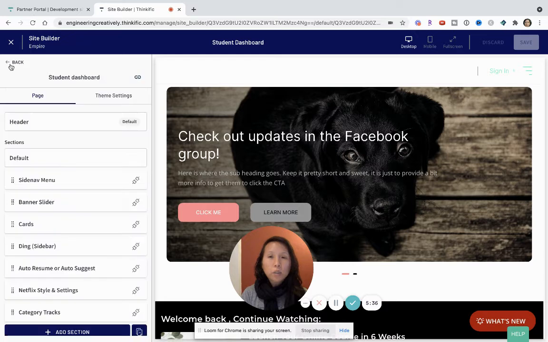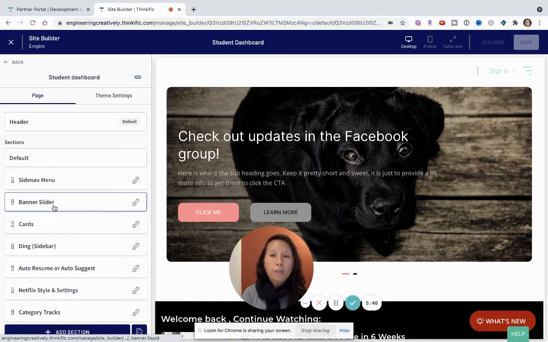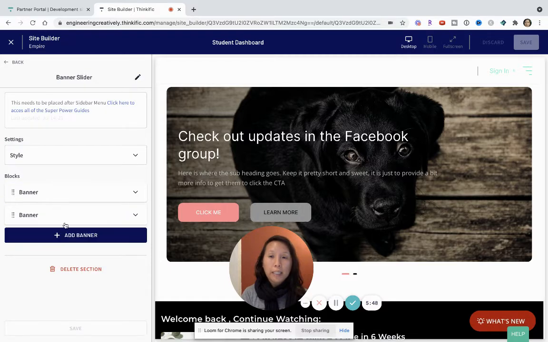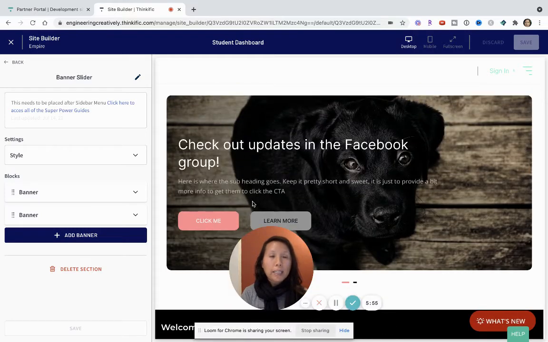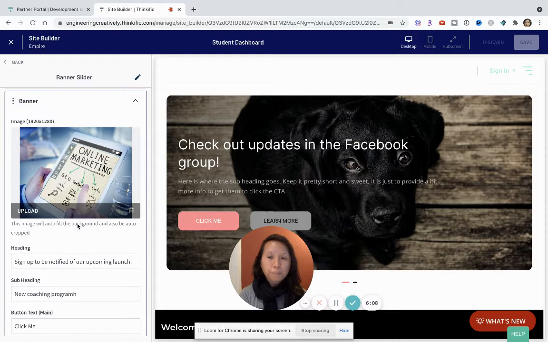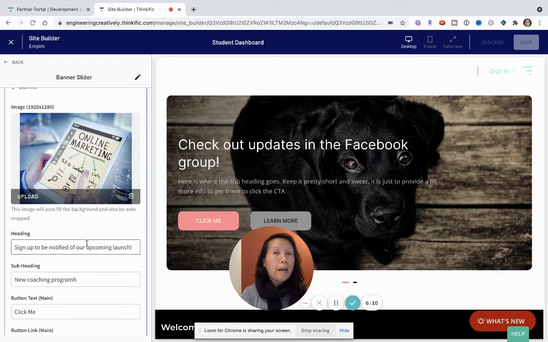So that's a quick overview of how I set up my SideNav menu. And then the other thing I added was this banner slider. So this wasn't here before, and if I don't want this, as always, I can click on this and delete the section. But by adding the banner, what I've done is added these kinds of content teasers. So I always want to let my students know to check out the latest updates in our Facebook group. And then I also added a second image here to let people know about my upcoming program.